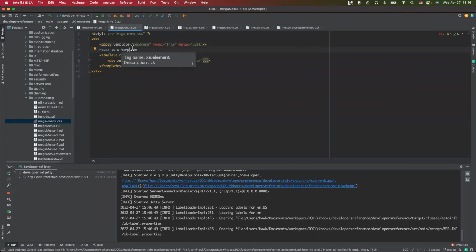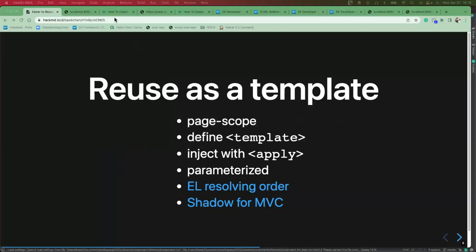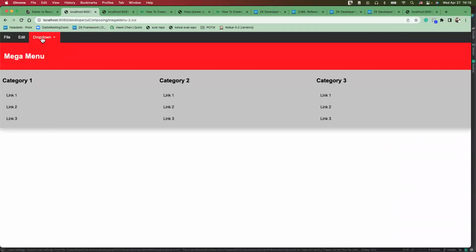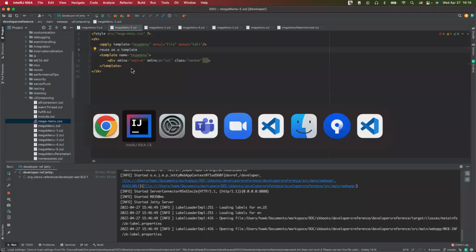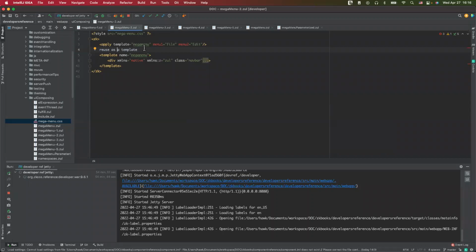So then the result will be very similar, like you see here in the second mega menu 2. So just exactly the same, but it's reusing a template. Okay, and when you reuse the template, there's a benefit that you can send a parameter.